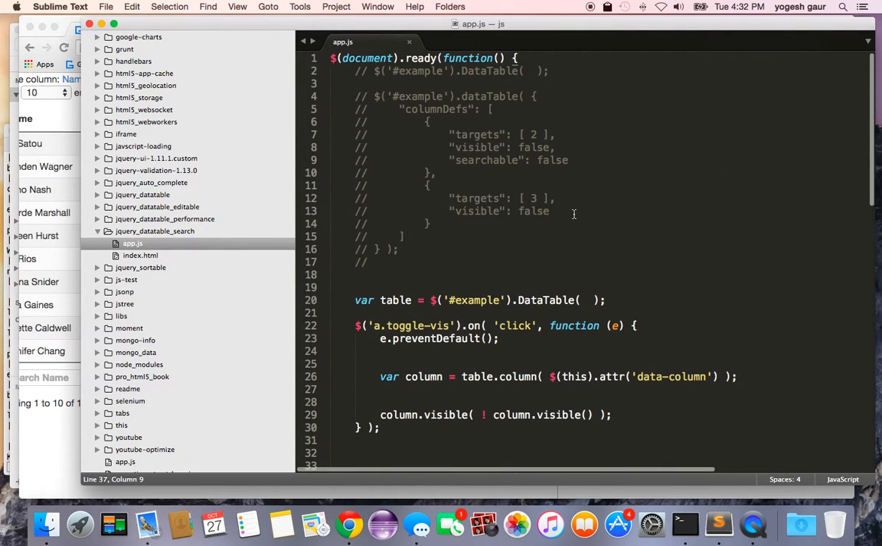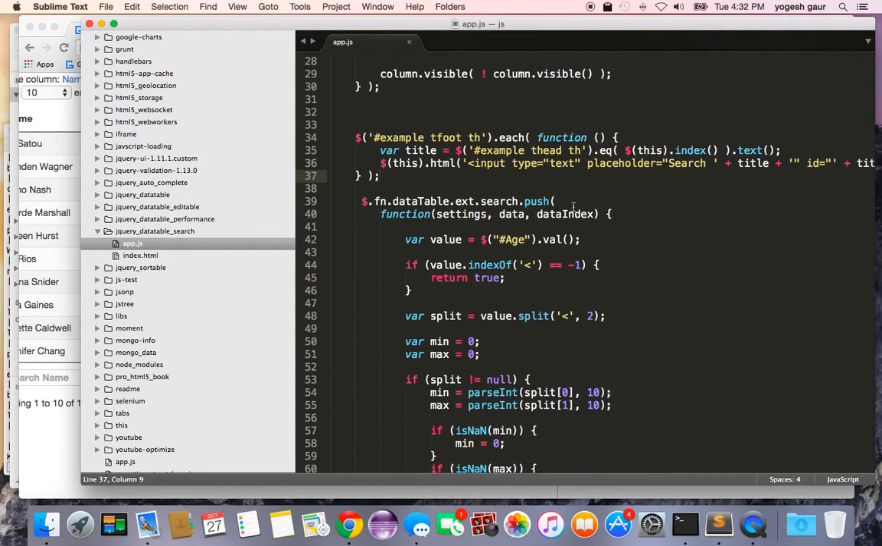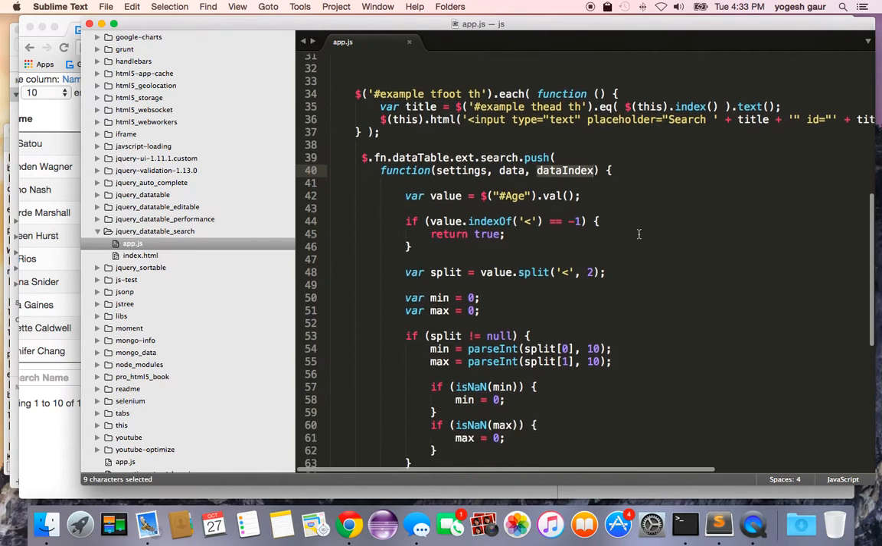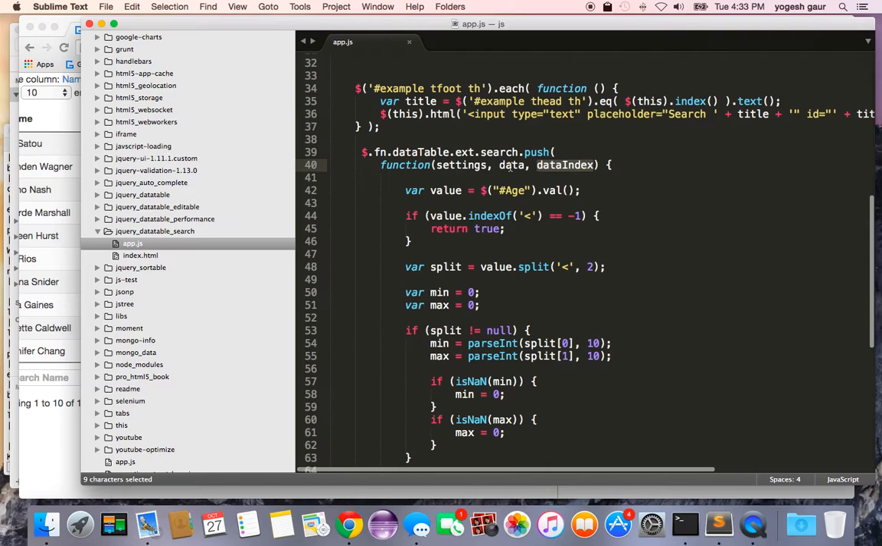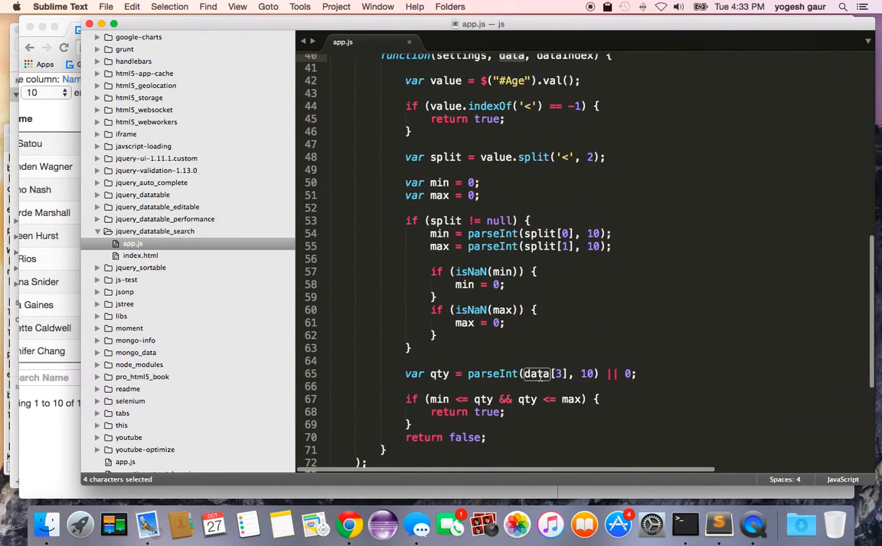And the other change you need is to be able to insert a custom function. The way to do the custom function is the following. You make this call, $.fn.dataTable.ext.search.push, and you push your function. The function takes three parameters: settings, data, and data index. In our case, we are only interested in what we have as data here, and I can show you where it is being used. You can see here I'm using data, column 3.